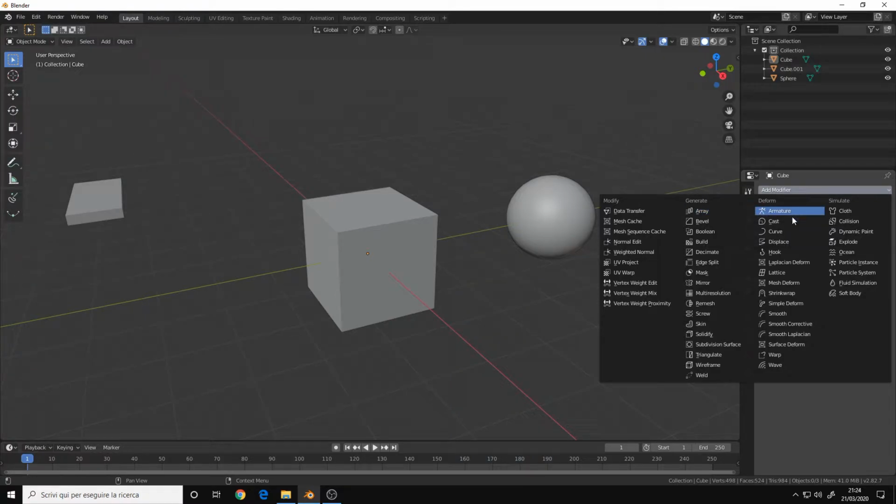Then we have a deform column. These are the classic deformers that you can find in Maya, like the wave, the lattice, and so on. And then we have a simulate column with the dynamics and particle simulations.